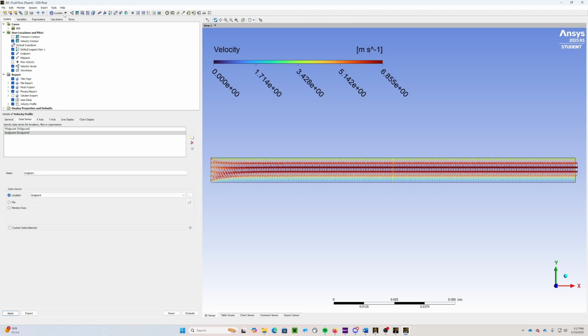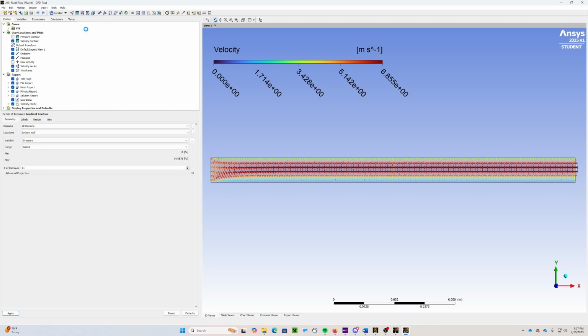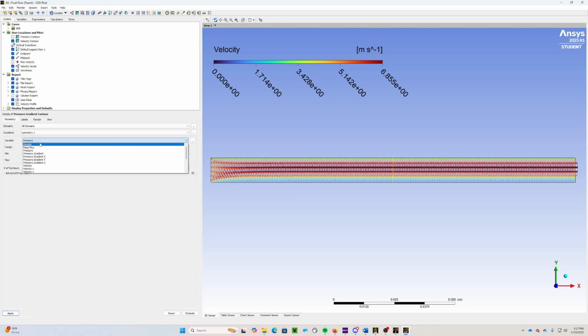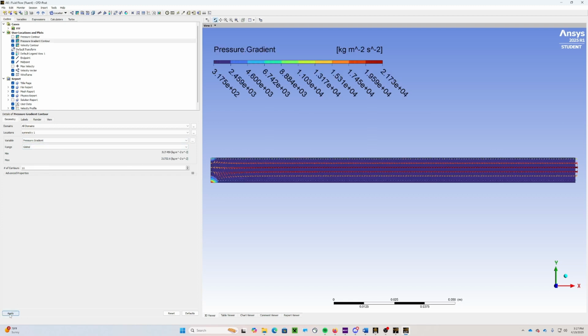So now we can create a contour. We can call this a pressure gradient contour. Click OK. So we want this one to just be on symmetry 1. Our variable for this one, since we created a variable last time, we can click pressure gradient. Global, we can set number of contours. We'll just set it to 11 right now. We click apply, and we'll hide the velocity contour and the velocity vectors. This is our pressure gradient contour, right?